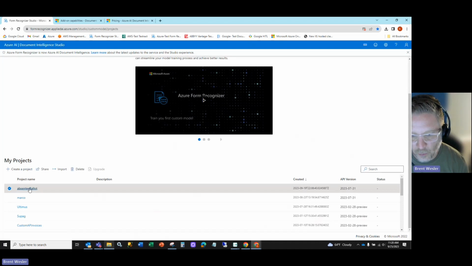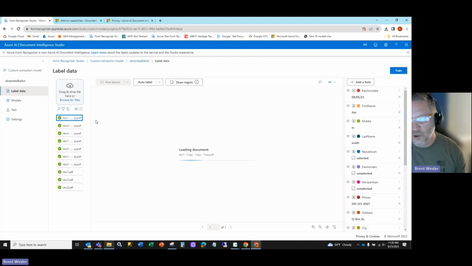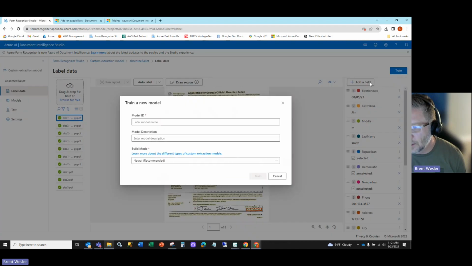So in this particular case, when we look at a particular training set and hit the train button here, you're going to notice that we have the option for build mode of neural versus template. Neural is going to take a lot longer. Template finishes very quickly. And what I've seen is that neural is going to be quite a bit more forgiving as it relates to the placement of certain data extraction zones, as well as the ability to find instances where there might not be a key value pair.